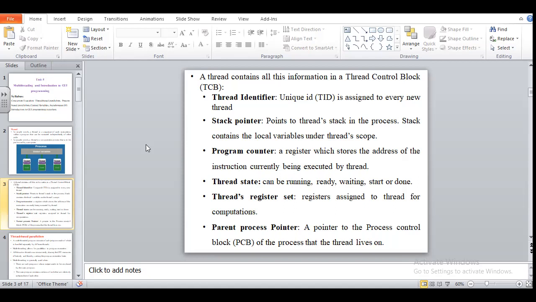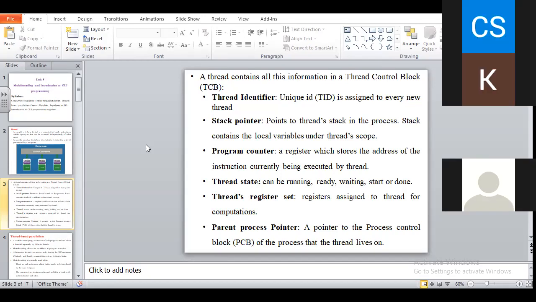So the thread control block has a thread ID, an identifier, a unique ID which we assign to the new thread. If we are creating a new thread, we give some name to that thread, and that will be the unique identity of that thread.